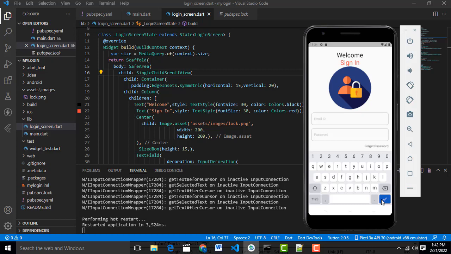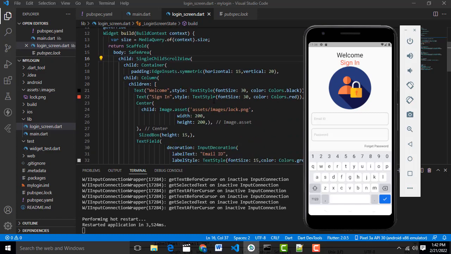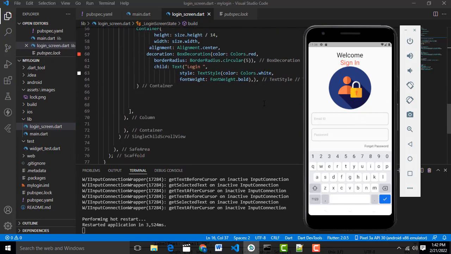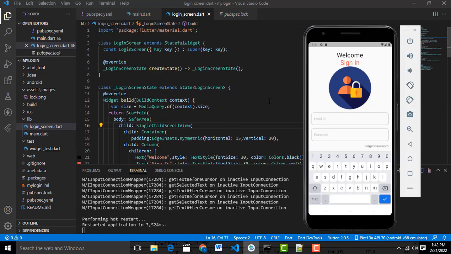I hope you guys understood the things well, how to make the login UI design in Flutter. We will do it in our next lecture: if I click the button, how to do the validation part. All that stuff we will do in our upcoming tutorials.